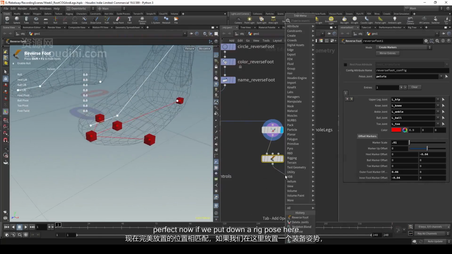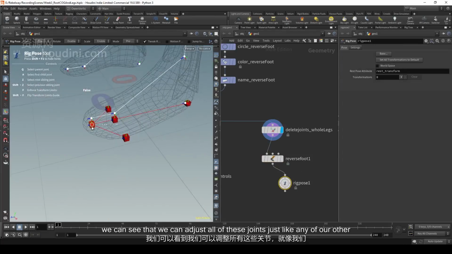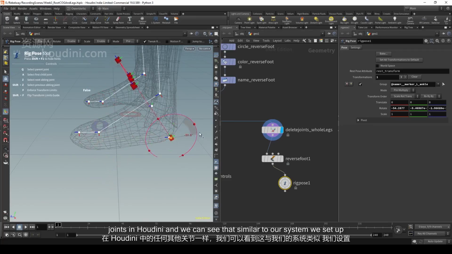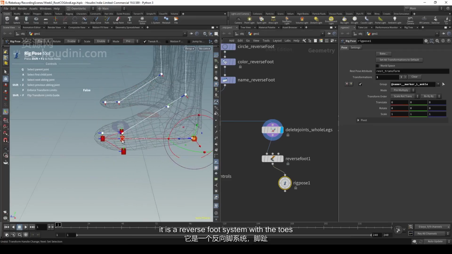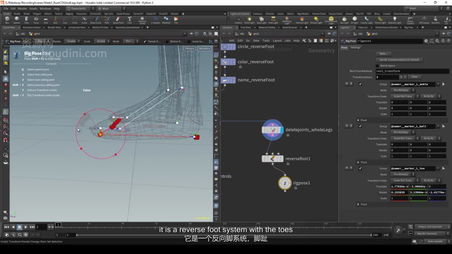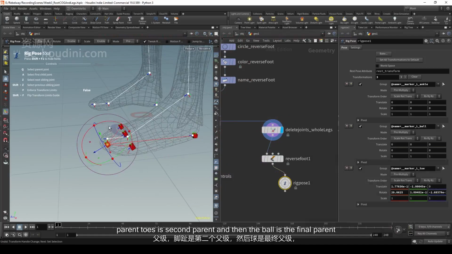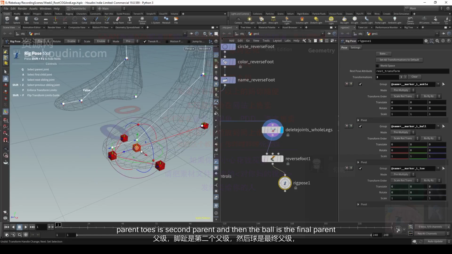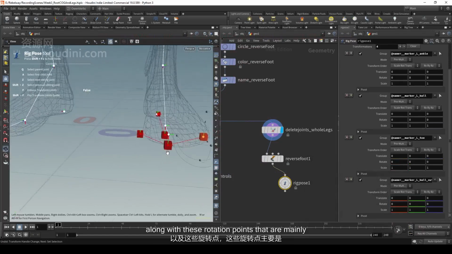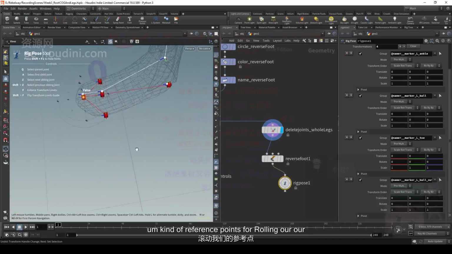Perfect. Now if we put down a rig pose here, we can see that we can adjust all of these joints just like any of our other joints in Houdini. And we can see that similar to our system we set up, it is a reverse foot system with the toes acting as the secondary parent. Our heel is first parent, toes is second parent, and then the ball is the final parent, along with these rotation points that are mainly kind of reference points for rolling our foot.